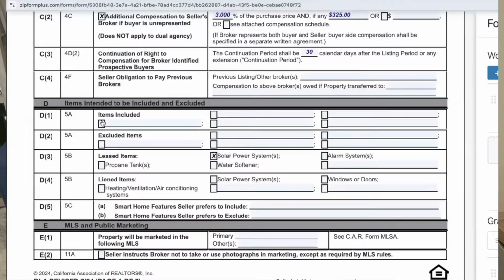example. In this one listing that I have right now, they have a water softener that is included in the sale of the home. They're also including all appliances.